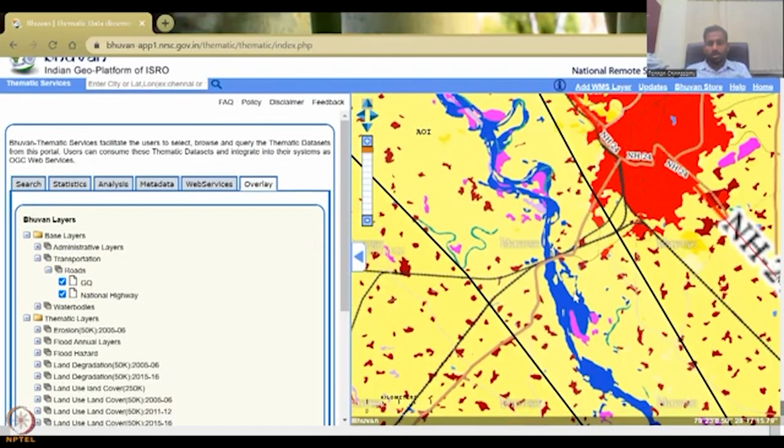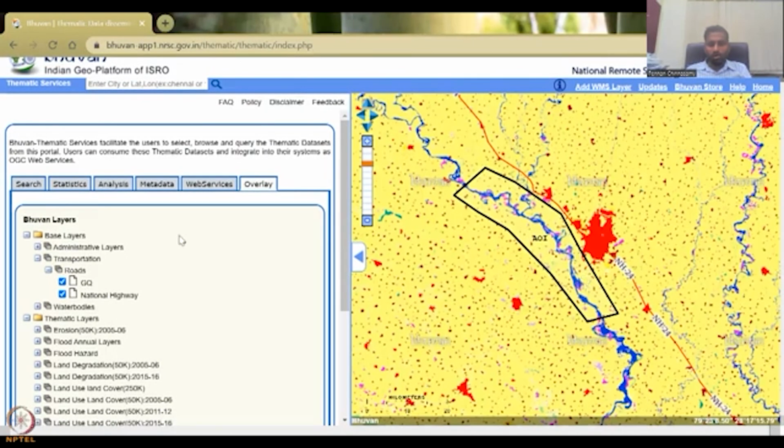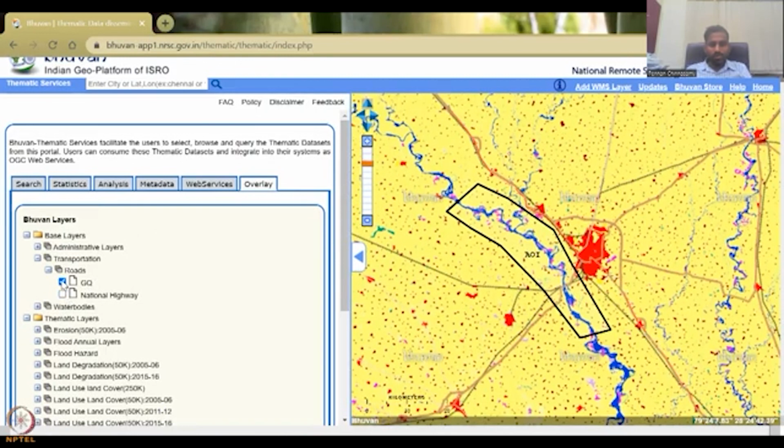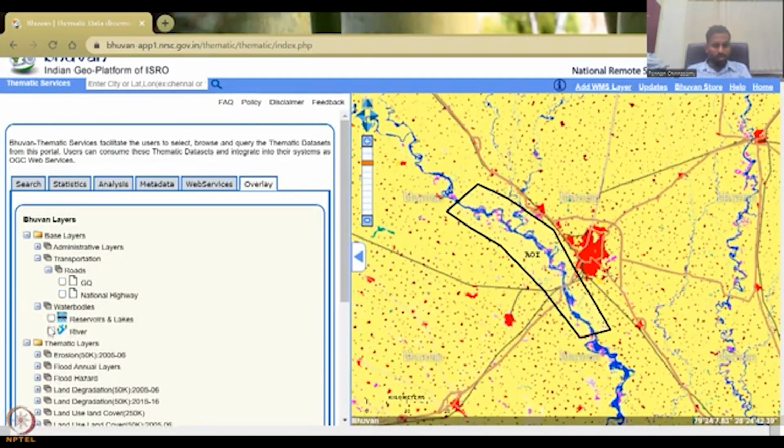Okay, so the GQ is smaller roads. Let me see if these come out. It's not coming up, so only some data has been uploaded. And in the water bodies, you have reservoirs, rivers. So I'm just going to click on the river.